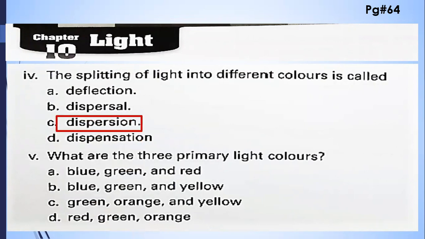Come towards the fifth statement of this question. What are the 3 primary light colors? Option A, blue, green, and red. Option B, blue, green, and yellow. Option C, green, orange, and yellow. And option D, red, green, and orange. So the correct option is option A, blue, green, and red.